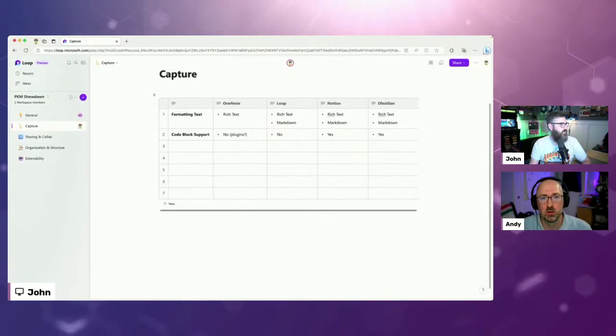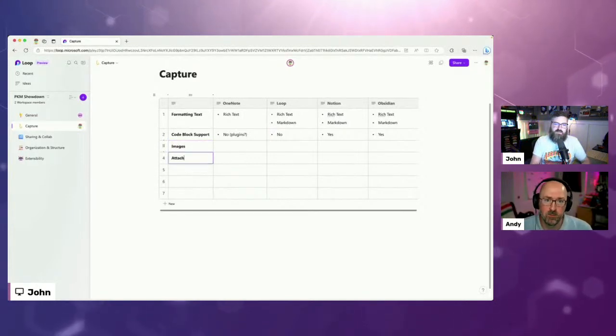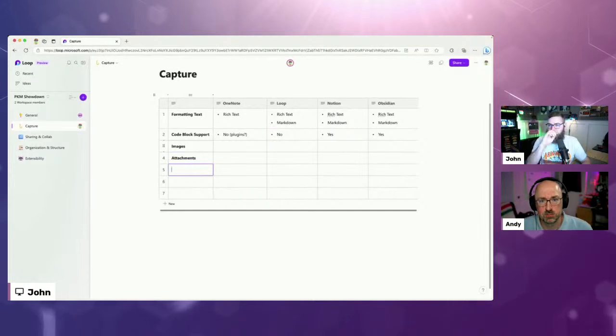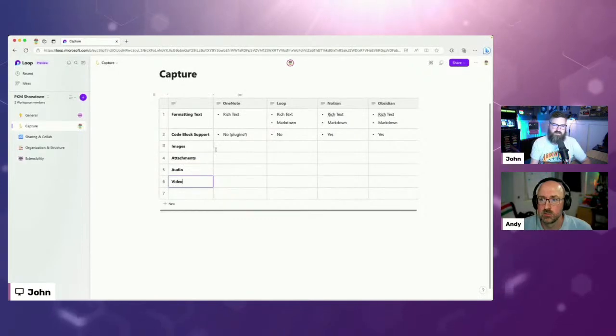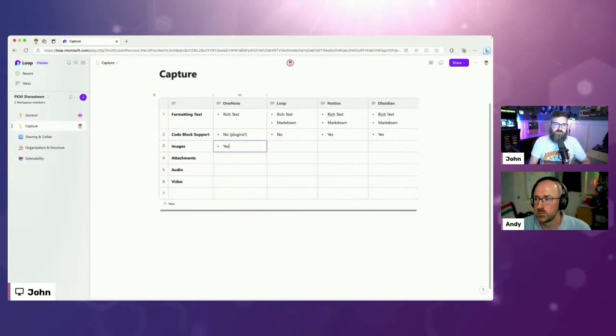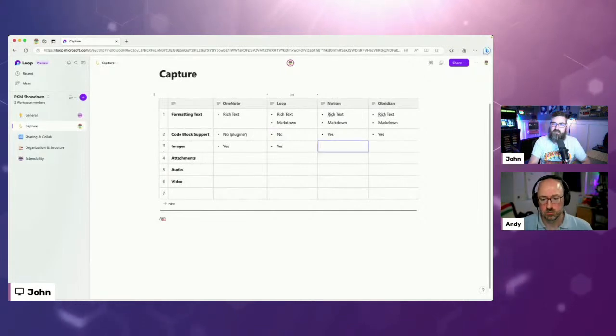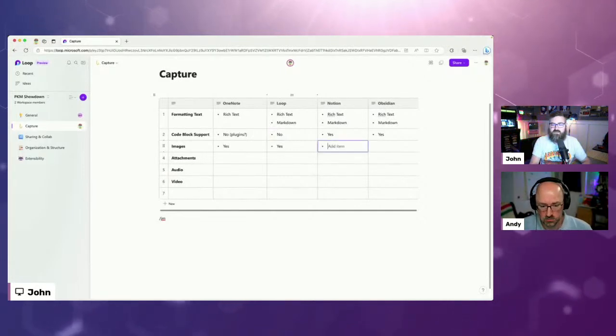Now, what do we've got here as far as images, attachments, audio? You want to just do them in that order? Yep, just go right down the list. Images, attachments for other file types and other types of embeds, audio, video, kind of the basics, right? So obviously you could do an image in OneNote. I do that all the time. Take a screenshot, put it into a note. Obviously you can do an image in Loop with the /. So we're going to say yes on that. Yes on Notion, because I do that, of course.